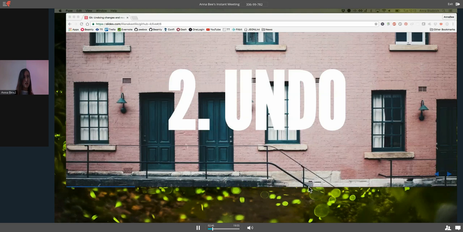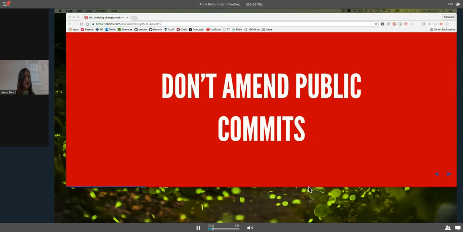So let's have a look at what undoing stuff actually means. First of all, just a huge warning: do not undo or amend public code. Anything that has been pushed, don't even go there, unless you really know what you're doing. It is very important to know this because there may be mistakes and they will be very difficult to recover from.